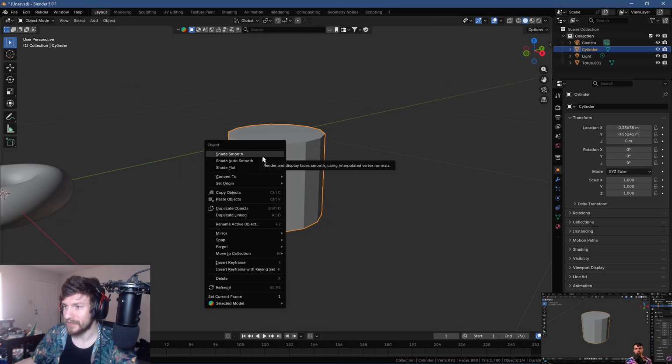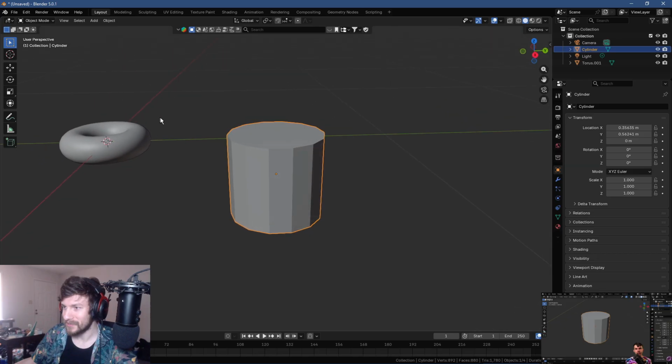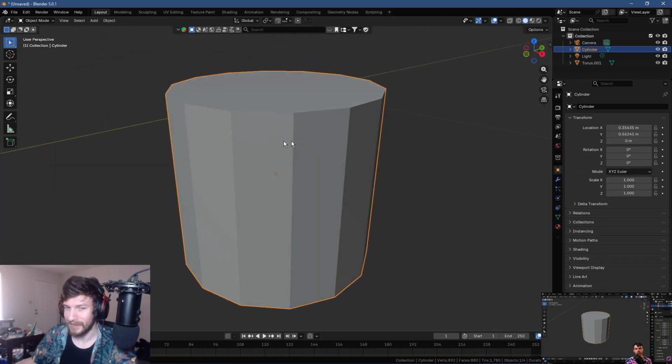No, wait, what? Are we not smoothing this out? The donut's so smooth, but the coffee mug's so not.